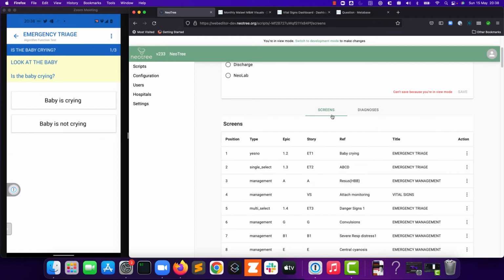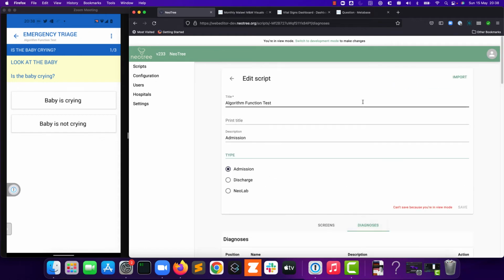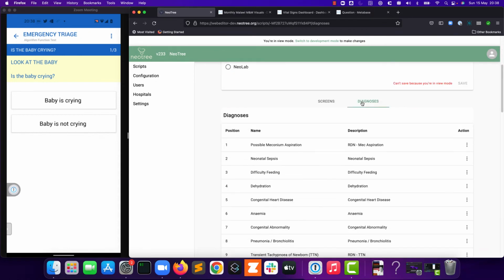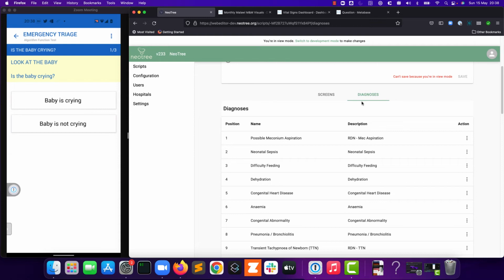It is also in the editor where we configure each diagnosis, effectively the formula for determining whether or not a suggested diagnosis is made as part of the in-app experience.